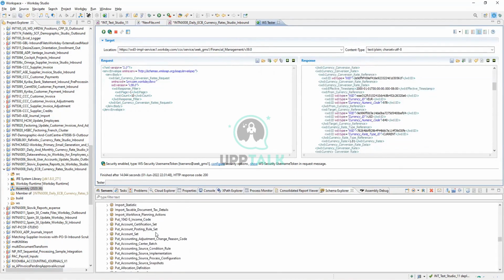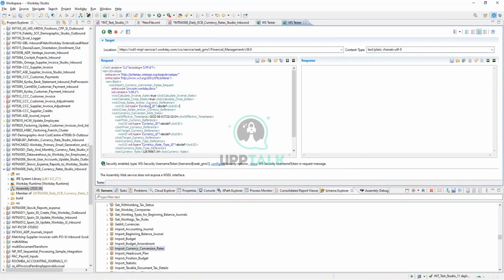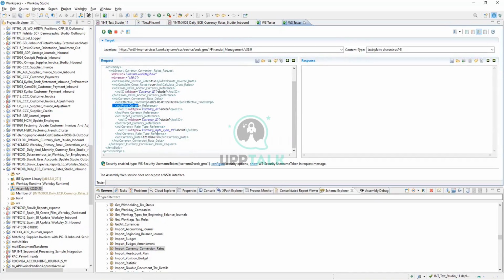Import currency conversion rate. Here it is. Here you have the currency, the rate, the anchor currency. Then you have the currency conversion rate data, which is the effective date. But here it is very simple. You have to just populate whatever you want. You know what the currency is. This is the currency again.